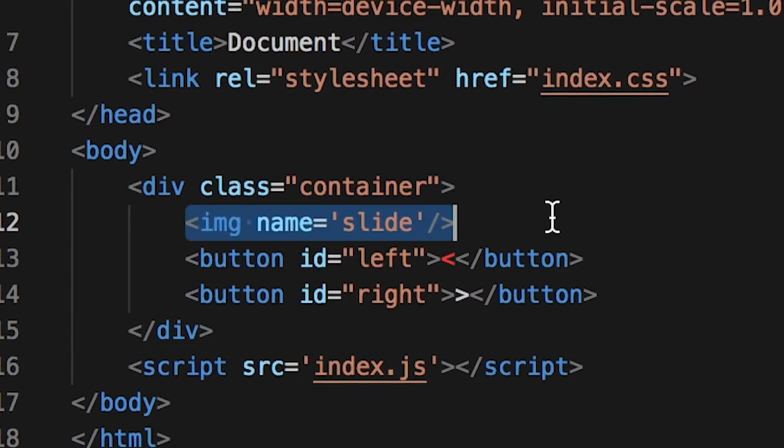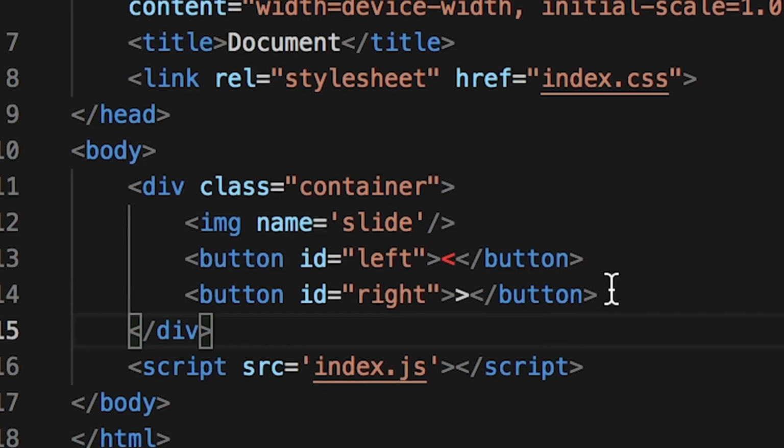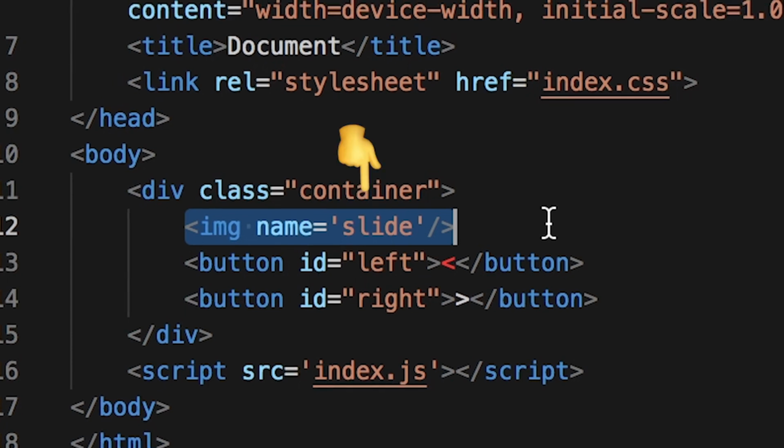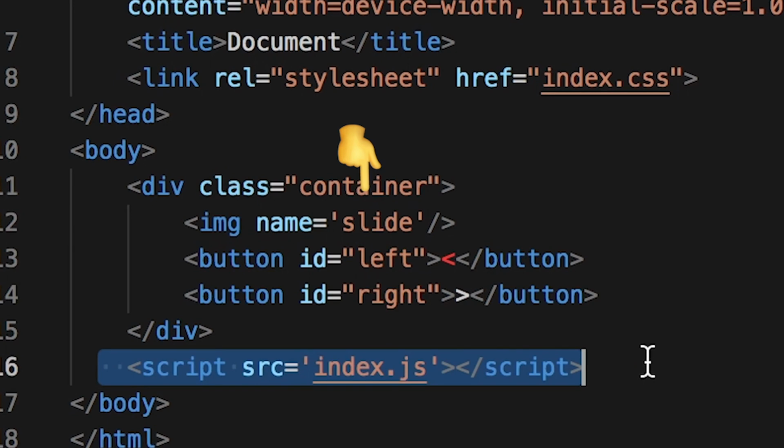Now, I have already prepared the HTML and CSS files. We have an image, two buttons, all stored inside the same container. And notice how we are not declaring the link of the image with the src, but we have declared the name of the image, and we're going to use this to dynamically assign the src path of the image.